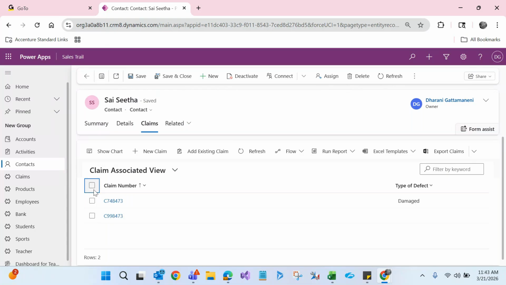Okay. It is associated to two claims, right? See, and you can also observe that there is a ribbon here. So this ribbon is different. This ribbon is related to which entity? It is contact entity. But the ribbon which is showing up here, new claim, add existing claim, this is related to which entity? It is related to claims entity.